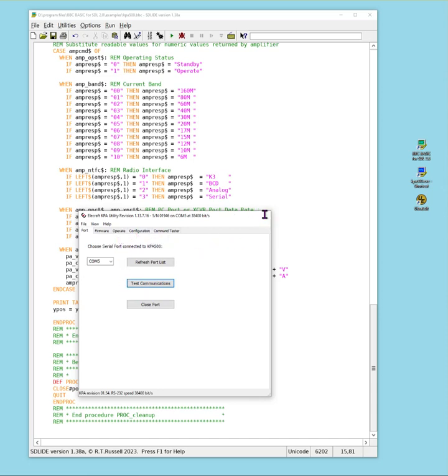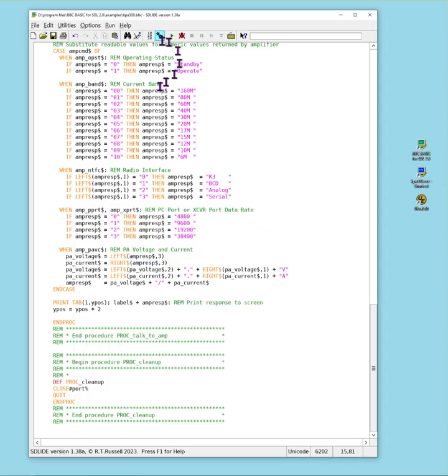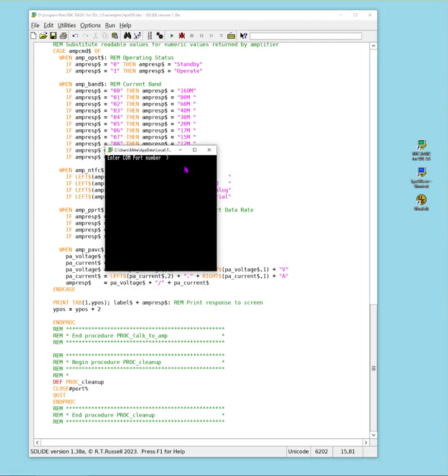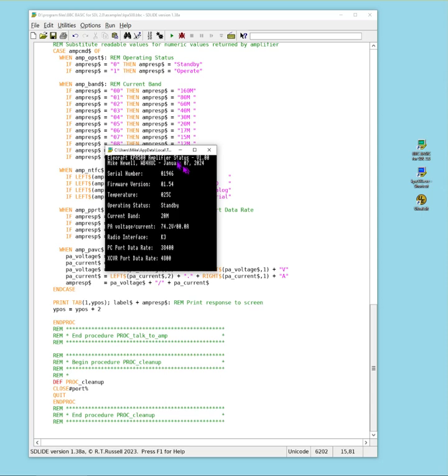So we're going to shut this down now, and we're going to try this again. Same thing. There we go. So this is what you get. We print out the serial number, we print out the firmware version, we print out the temperature, like I said, 25 degrees centigrade. And I'll probably put a slash here and then convert that to Fahrenheit, put out the Fahrenheit. Operating status is standby, the current band is 20 meters.